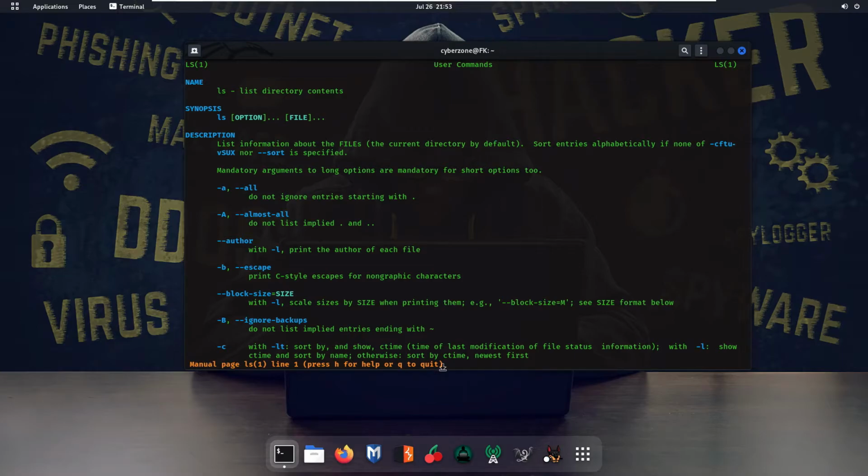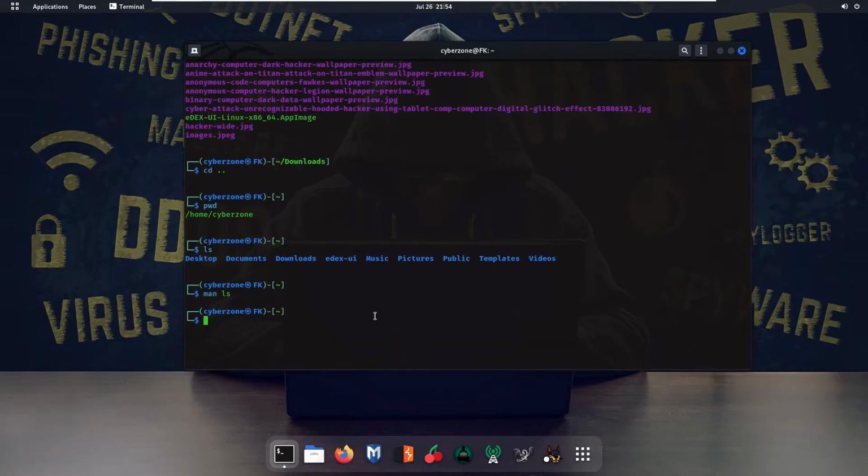If you read this, manual page ls(1) line 1, press H for help or Q to quit. So if you want some more help, you can simply press H. For now I'm going to press Q to quit this.